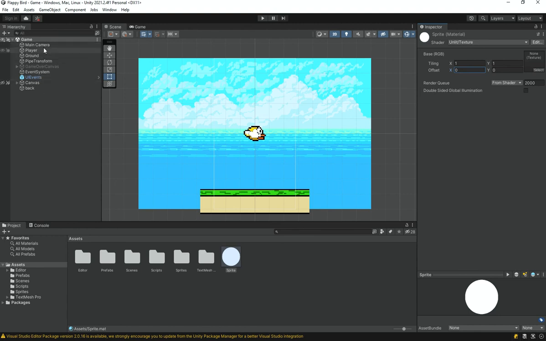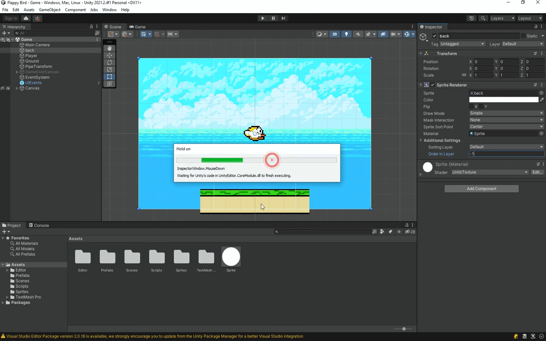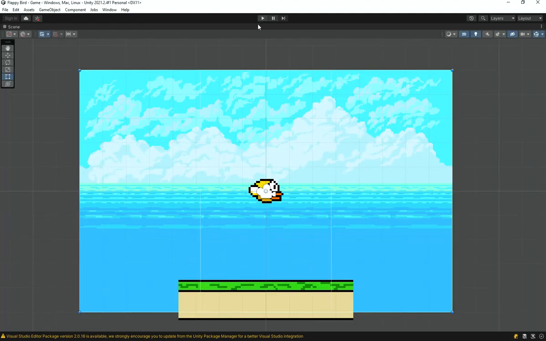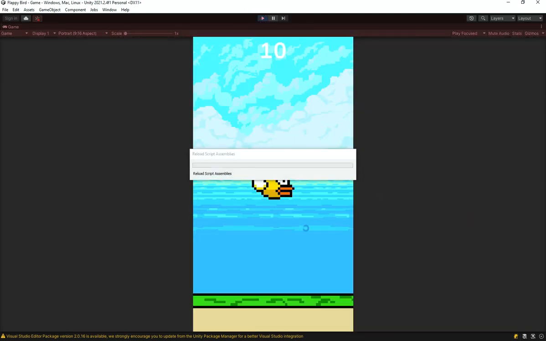Alright, so now what I can do is select this, move it back and make sure that its order in layer is like -1. Actually, you don't need to do that. Just go add component, and search for the scroll texture script that we just created, and speed should be 1 because the background is naturally going to be a little bit faster. If I go under game now, it looks kind of normal, but it's going to be seamless, and that's going to be awesome.